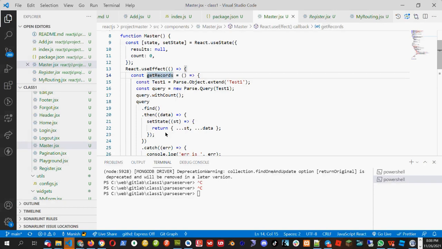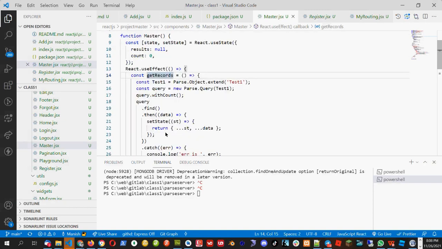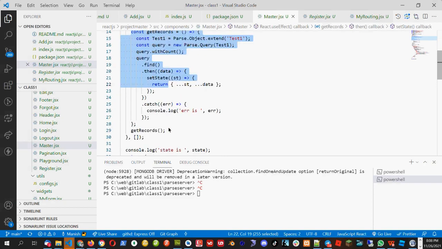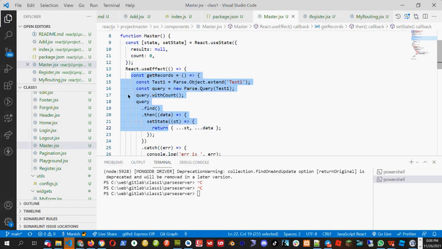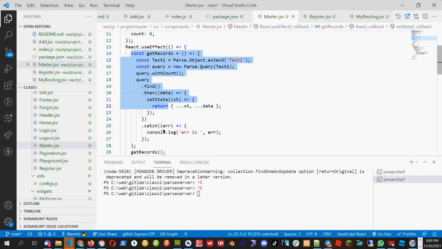So one thing which I want to do is let's try to put this get record in its own hook. I will create a hook called use get record, and I will put this there, and I will see if everything is working as expected. So let's try to do that.